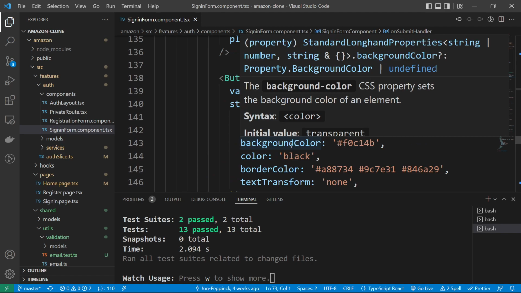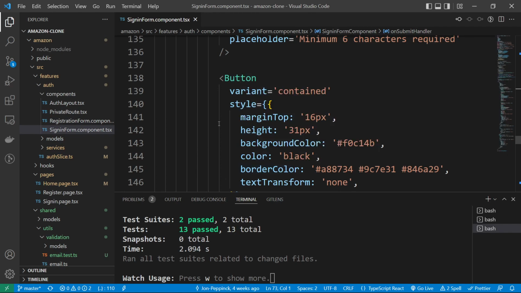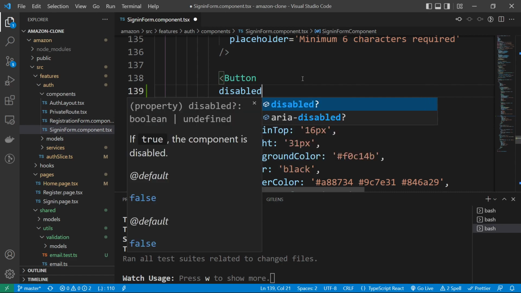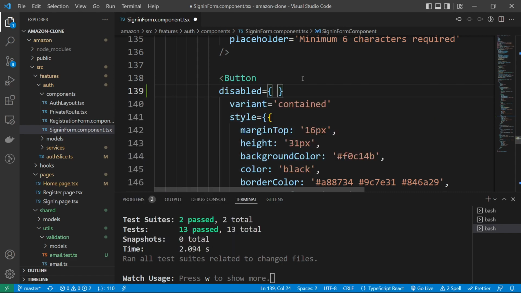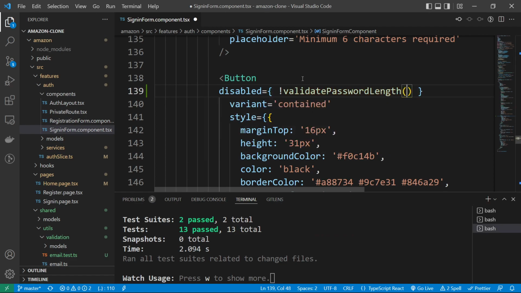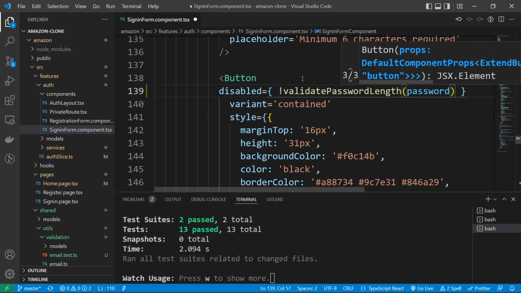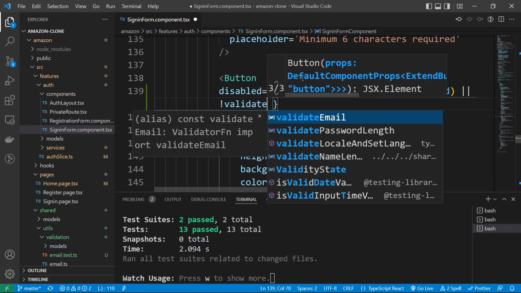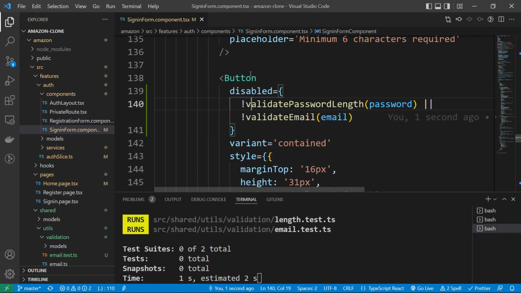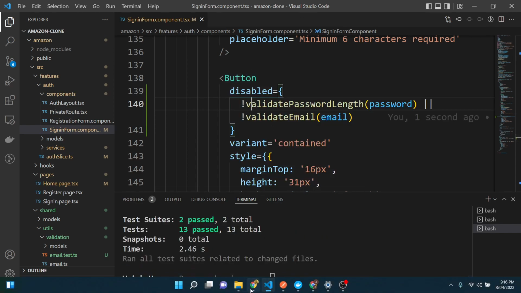disabled stuff here. So I'm going to make this disabled if any of these, basically, if the length of the password doesn't pass validation, or the email doesn't pass the validation, then it'll be disabled. So let's actually test this out.